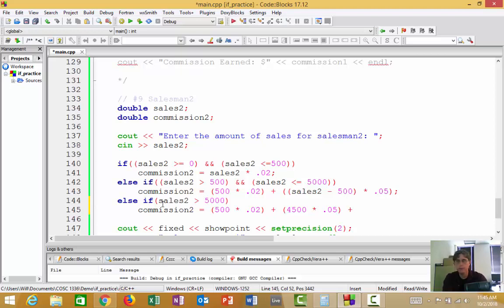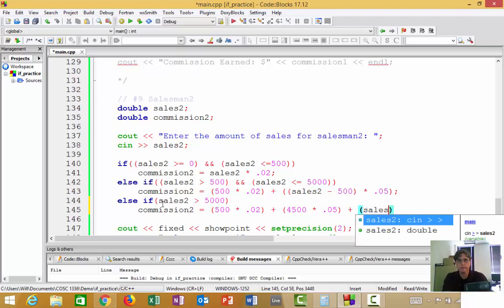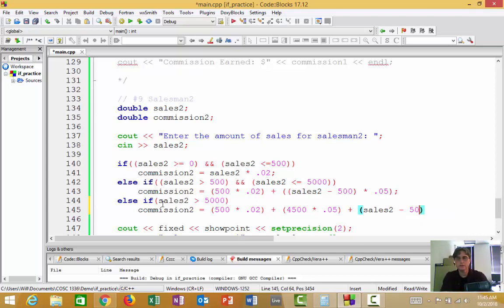Plus we're going to give him 8% on everything over that. So that would work just like what we did a minute ago. So it'd be something like this: sales 2 minus 5,000 times 0.08. But just like before, you need to group that subtraction inside of parentheses, like that. And don't forget your semicolon at the end.